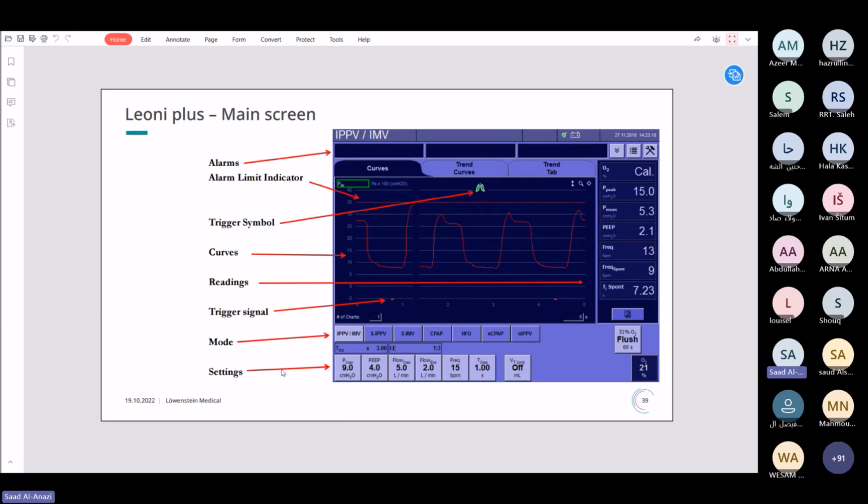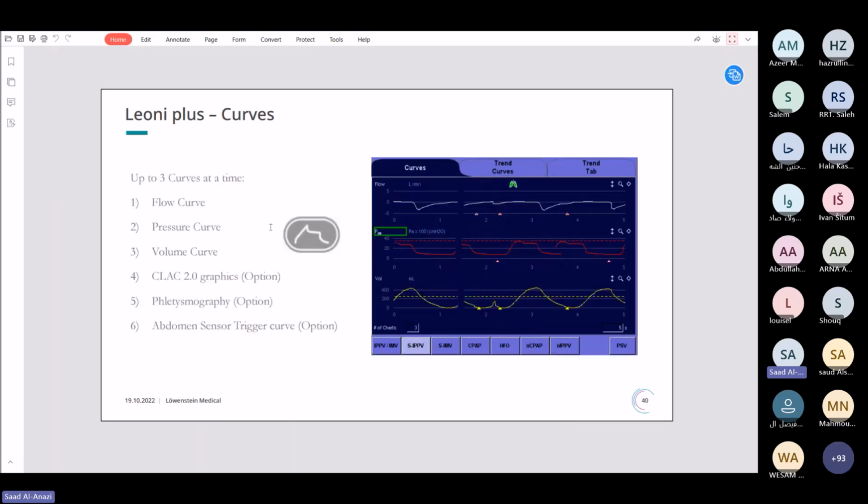So we have the trigger signal here. You can see it below. We also have the mode, all kinds of modes. You can select the mode that you are looking for. And below, or in the last one, you can see the settings. You can select the number of the settings, and on the right side you have to confirm your set. This is the main screen for the Leoni Plus.